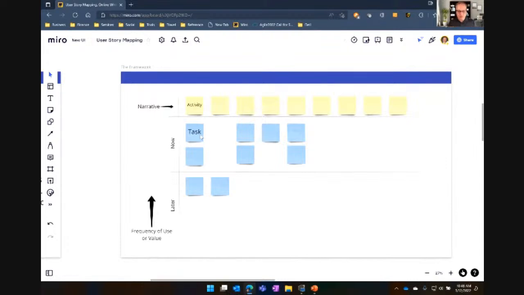From a user's perspective. You could also do it by value, right? So if something is going to give you some return, something that's really important, or generate some market buzz, whatever it happens to be, you can also do it by value. So you move these stories up or down. This is where you're getting the sequencing, right? You're moving it up or down based on the value or the frequency of use.